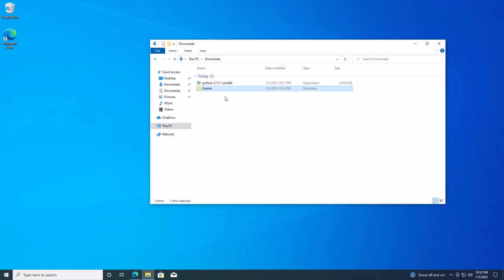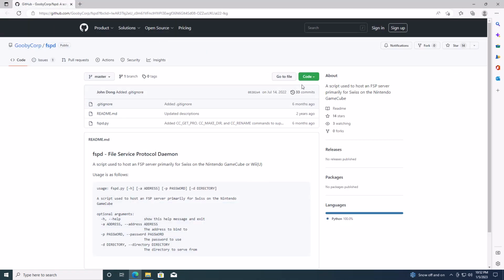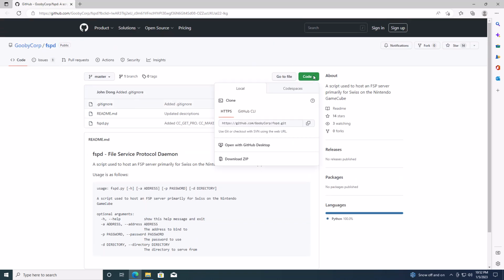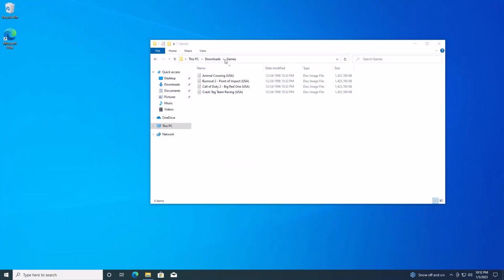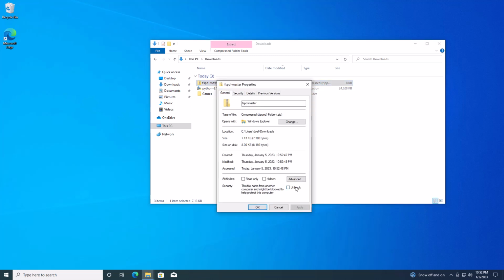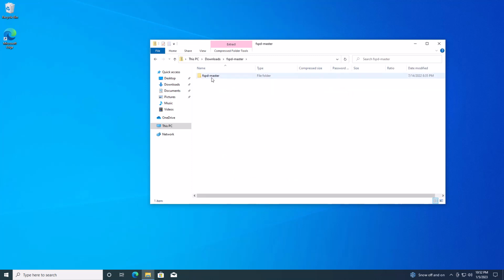The next thing we want to do is download this, which I will also have in the video description. It's Gooby Corp FSPD, and this is the implementation of the script we're going to be using today. I click on code and I click download, and that downloads us a copy. Then we right click, properties, then unblock and apply. And then we want to extract this to our downloads folder.